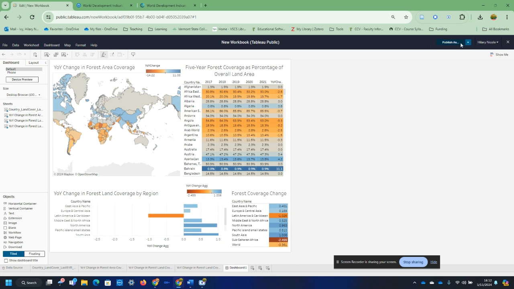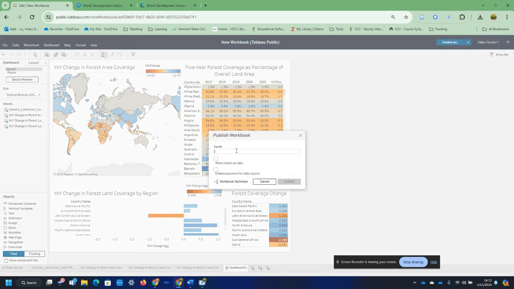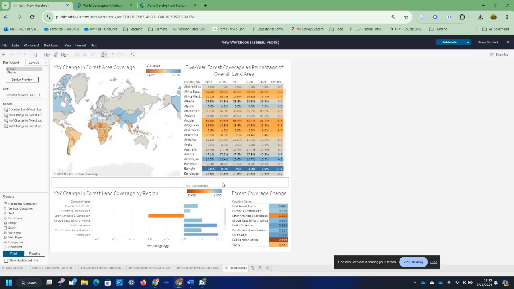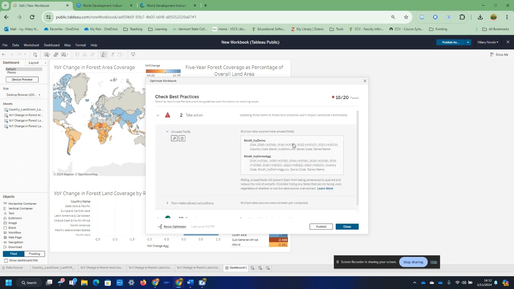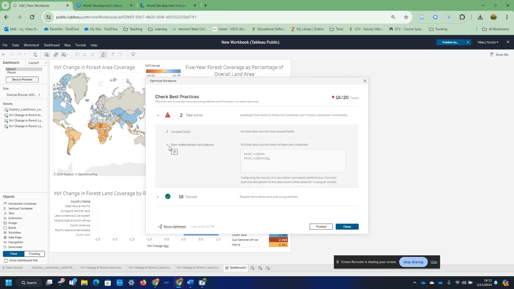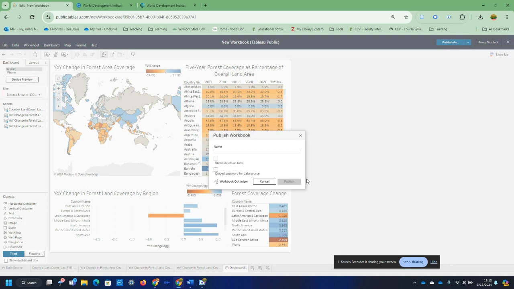So I'm going to go ahead and publish this as my 5-year World Bank indicator visualization. Okay, I'm going to show the sheets as tabs. We don't have any data sources in it right now, so I'm not going to worry about embedding it. I could click on this optimizer. It says 2 things need action. I've got unused fields. That's okay. Non-materialized calculations. That's also okay with me. I'm going to go ahead and publish.